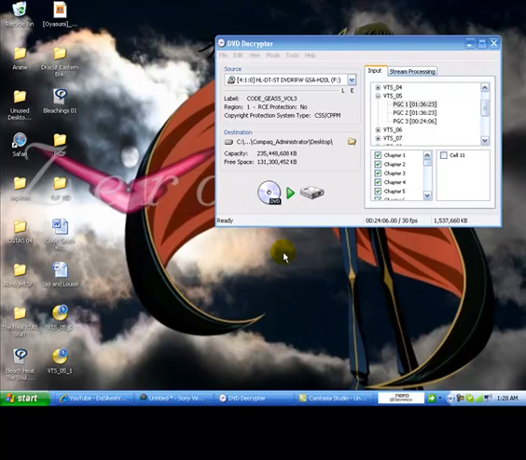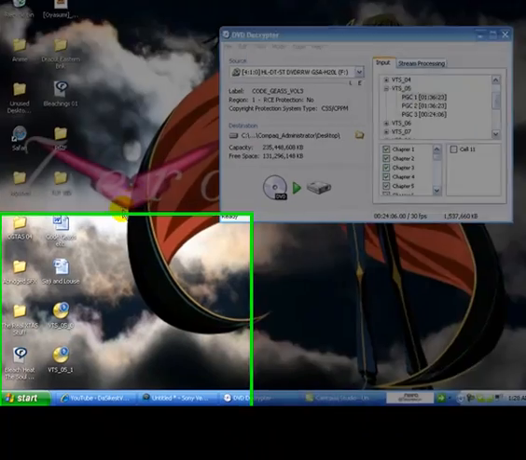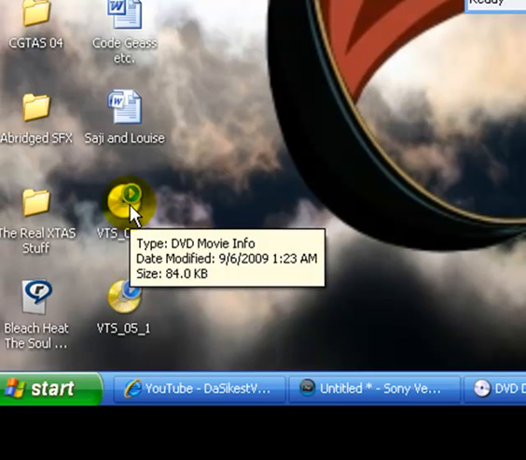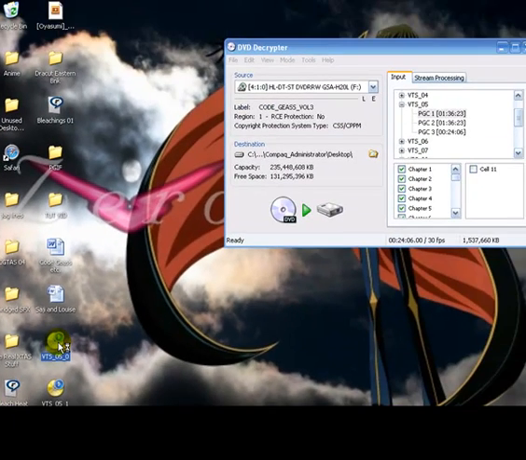Alright, so it just finished decrypting. As you can see on the desktop, that's where I saved it. You see two files right here, VTS050 and VTS051. So you're going to notice two of them. One of them is the DVD movie info. Open that up.